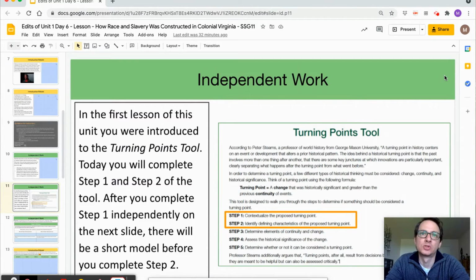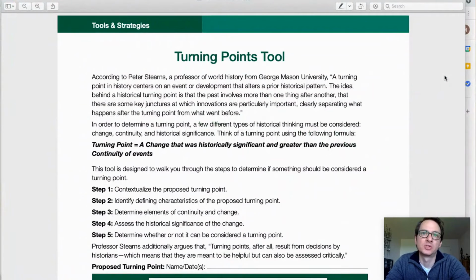For convenience, I'm going to switch over to the paper version that appears as a PDF just for this broad overview. We can see here that step 2 calls for students to identify defining characteristics of the proposed turning point. My own students, though, did need a little assistance as to what defining means in this sense. After providing the class with the definition, I engaged them in this line of inquiry. First, I asked, what could an example be of a defining characteristic of an individual?